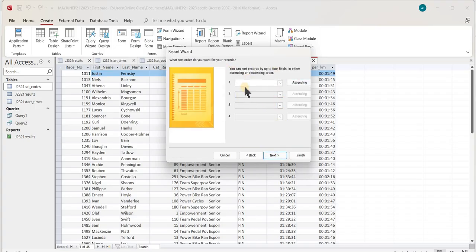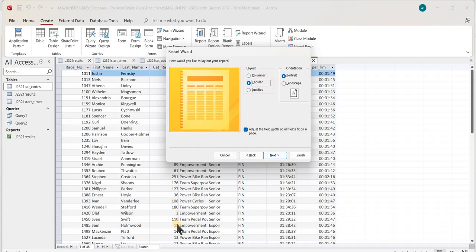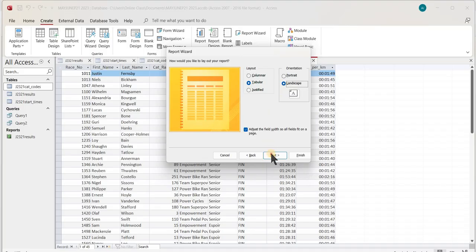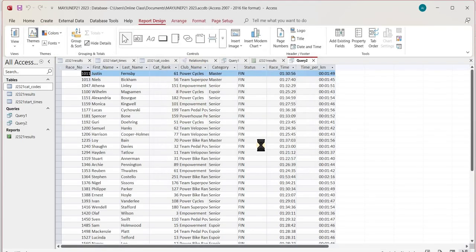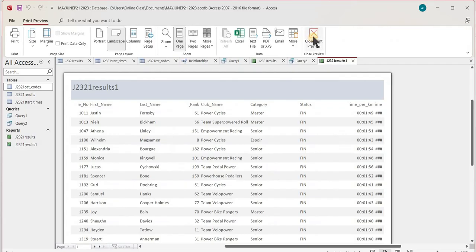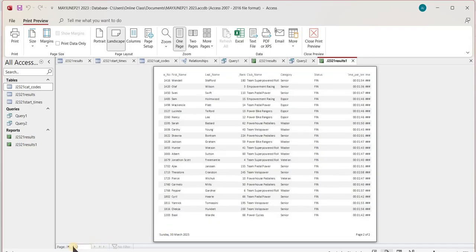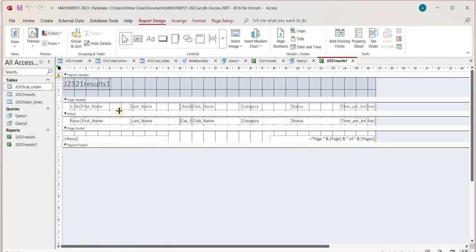Once again, I advise you don't sort at this level. I'm going to show you. We're going to use the group and sort to give us 2-level order sorting. Click on next. The orientation of the paper, let's check that from here. It says it has a page orientation of landscape. So I'm going to select landscape here, click on next, and let's finish that report. All right, so we have our report here. Let's take a look at the print preview. How many pages? Okay, it's just 2 pages. That's good. Let's close our print preview.